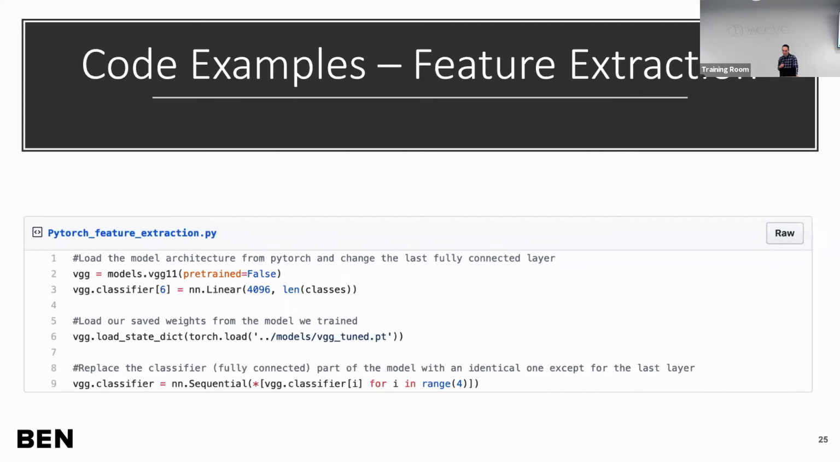All right, and last but not least, extracting features. So the first 2 lines look just like transfer learning. We're just replacing the last layer of a model with the correct number of classes, loading the weights of the model that we've already trained, and then our very last line of code, we're just chopping off the very last fully connected layer. So basically we're saying the classifier is equal to everything in the classifier except the last one.